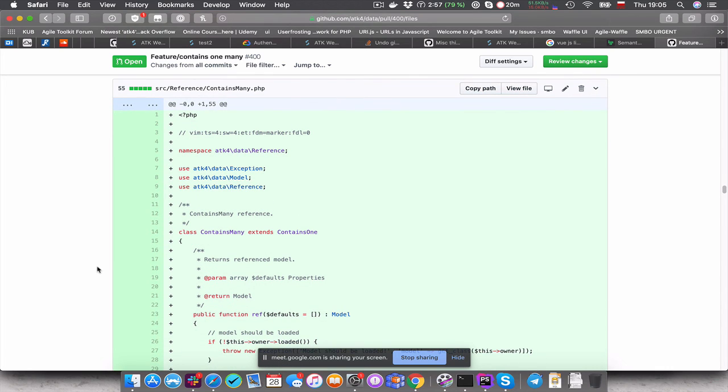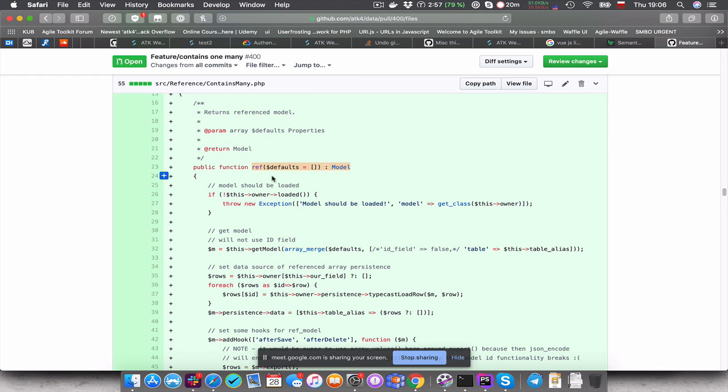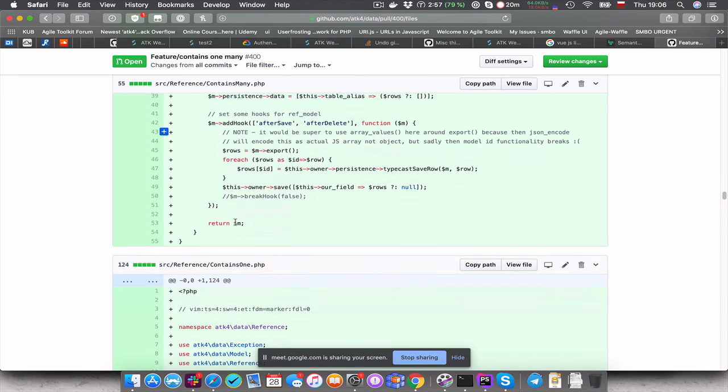So, about contains many, I will. Let's talk about references. First of all, what is a reference? We already have references: reference has one, reference has many. A reference is an object which represents a link between two models, and it allows you to jump from one to another. Essentially, it implements the method ref, which will create an instance of a new model, set the persistence of this new model, and return it to you.